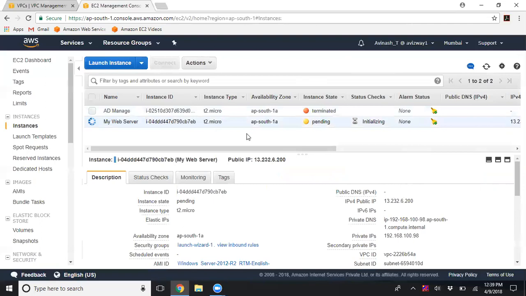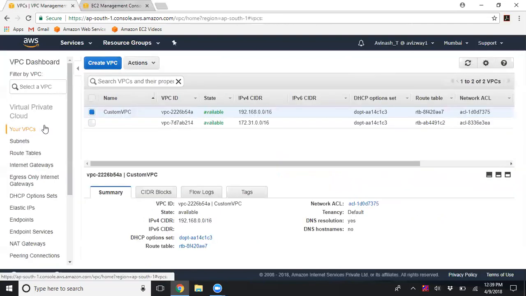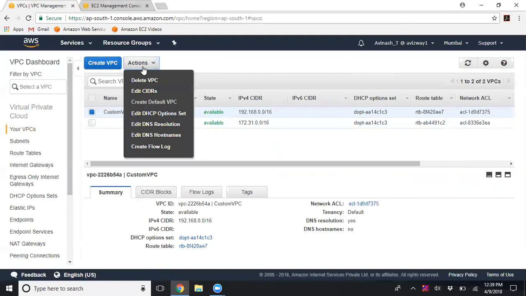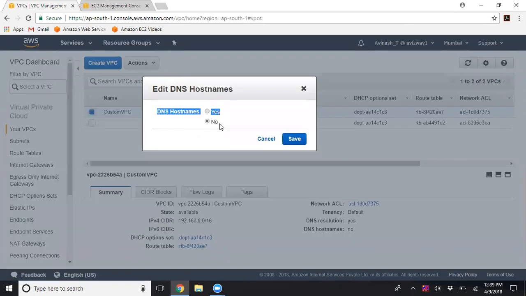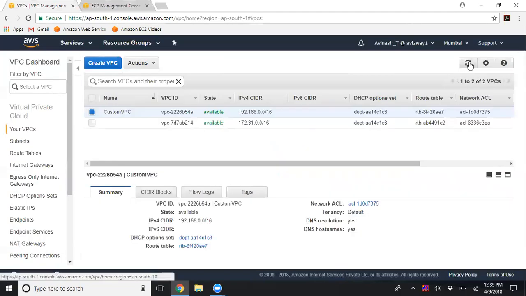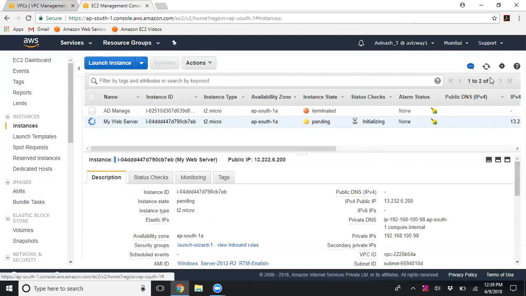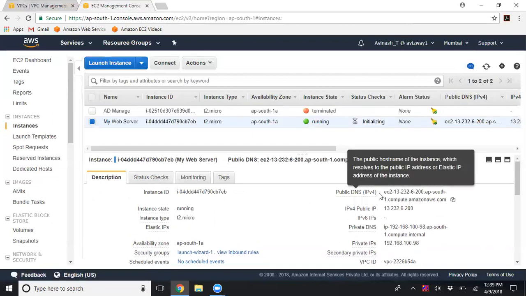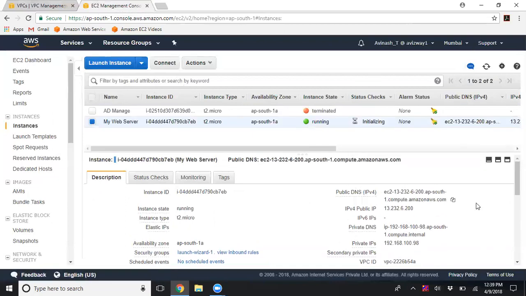So if you want to get that public DNS, navigate to VPC, select your VPC, go to actions, click on edit DNS host names. By default, it is set to no. Click on yes, then click on save. Then come back here, give a quick refresh. There you can see we got the public DNS.